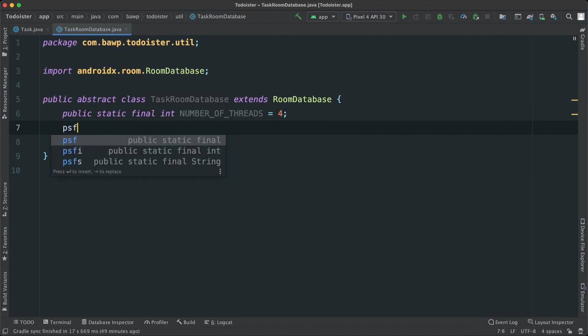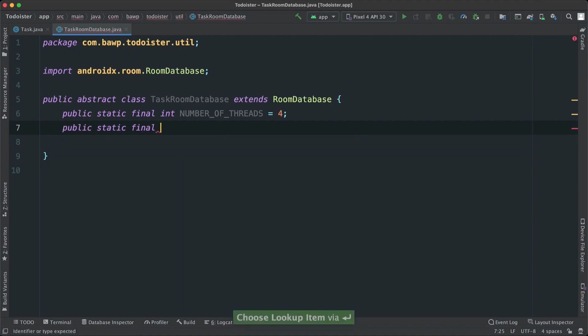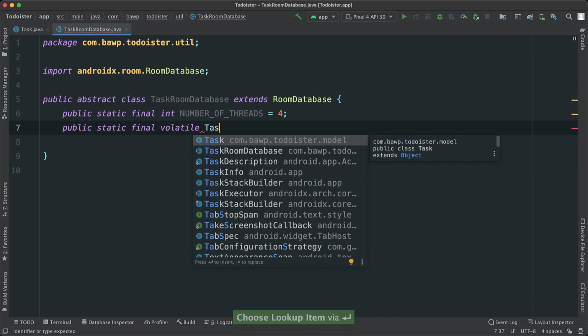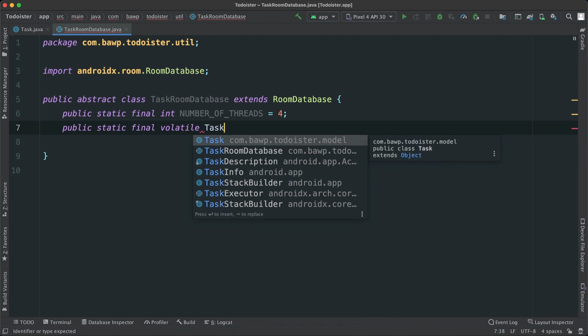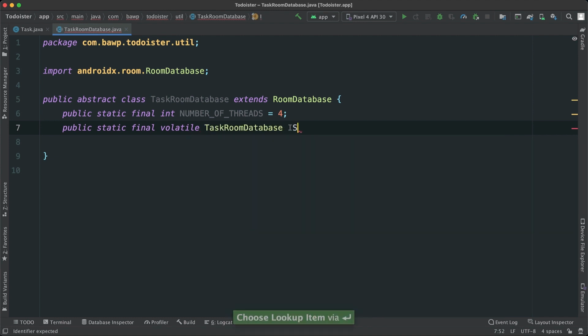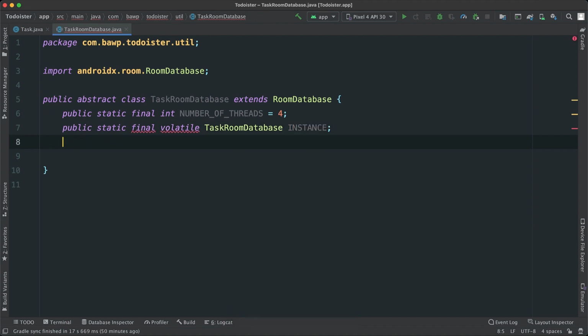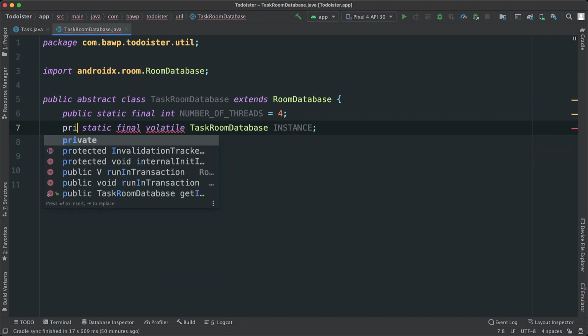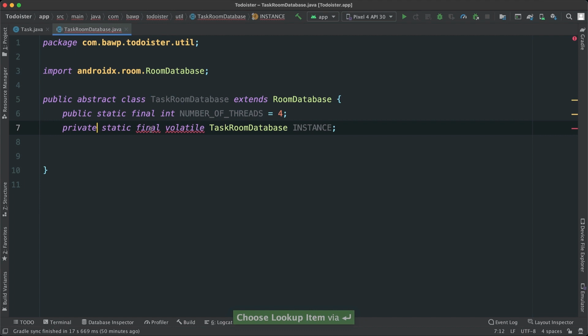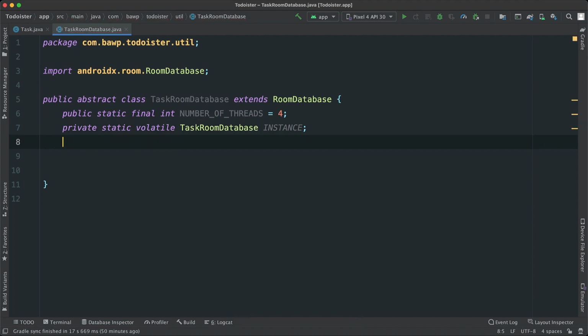Let's go ahead and create another PSF there. This one is going to be volatile. It's going to be an instance of this same class here, TaskRoomDatabase. I'm going to call this INSTANCE, which I'm going to be using soon. Let's make this private because we don't want this to be shown anywhere else. It doesn't have to be final; you can't do that. Okay, there we go. Then I'm going to create another PSF there.